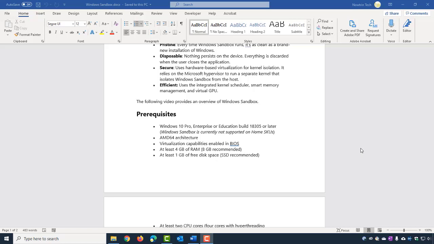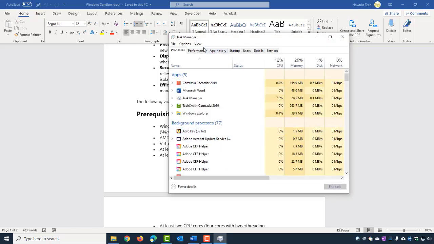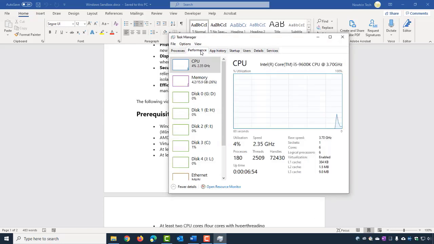So first of all, you want to right click on your taskbar and click on Task Manager. Click on Performance, and you want to make sure virtualization is enabled. If you don't see this, then you need to go to your BIOS and enable it.